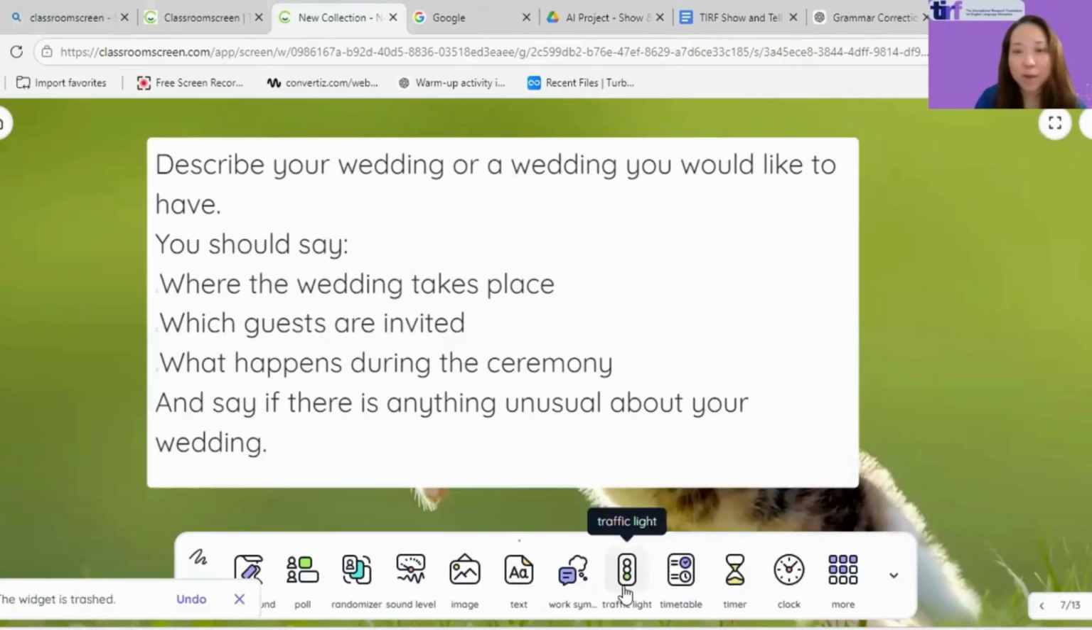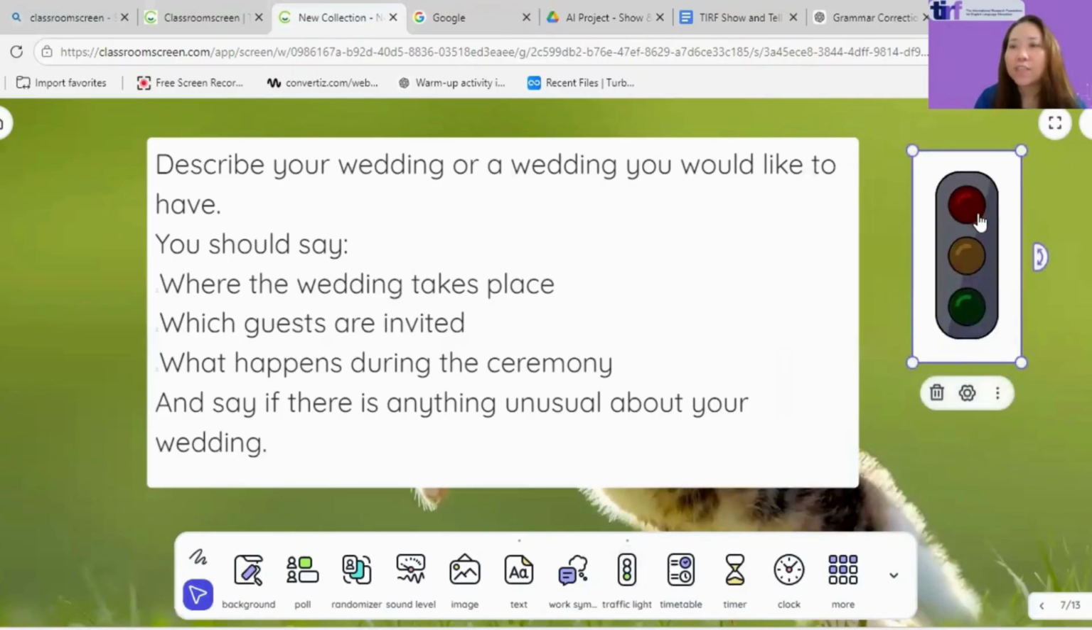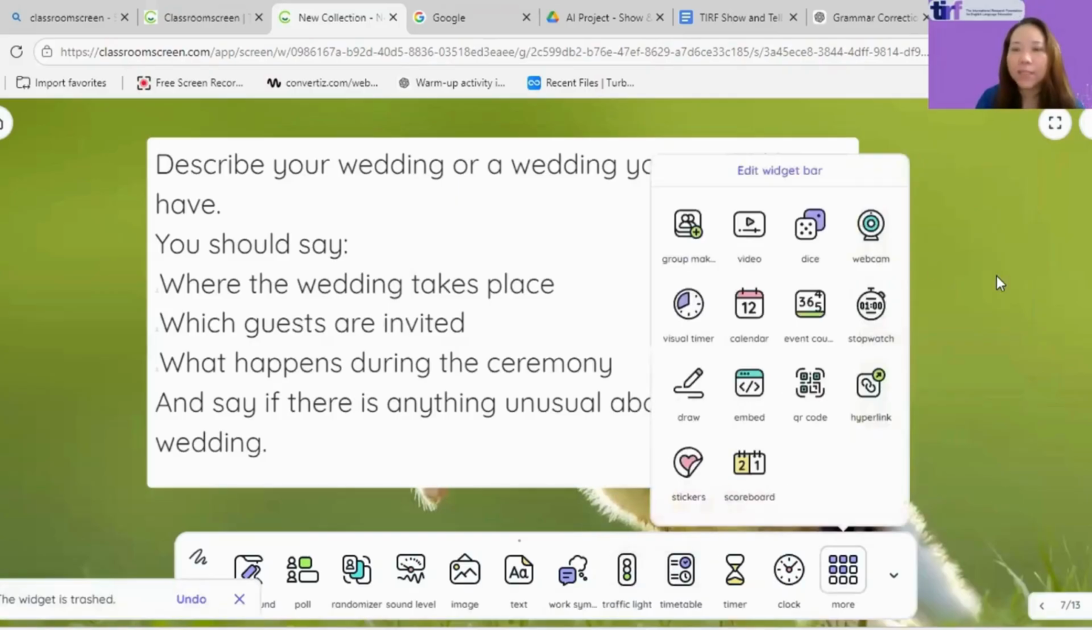You can also use the traffic lights. So with the traffic lights, you can go red, yellow, or green. With each of the colors, you can assign a task for students to do. For example, when it is red, they will need to look at the screen and do nothing. When it is yellow, then maybe they need to talk with their friends, working in pairs. When it is the green one, they need to work in groups. Okay. So you can assign the task for students using the traffic lights.